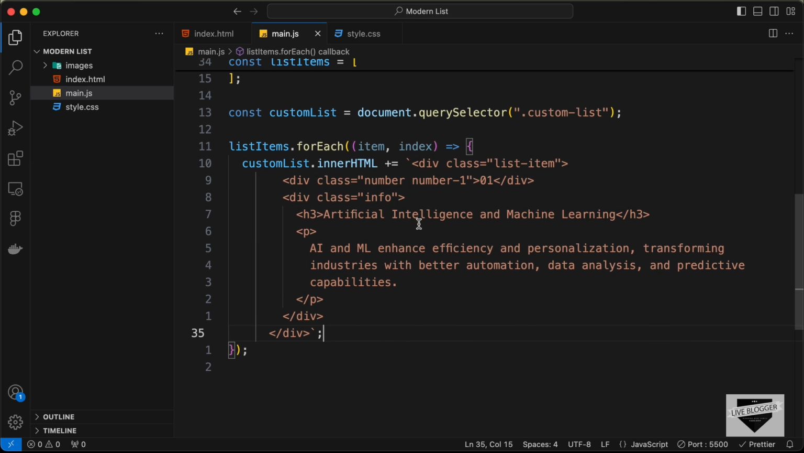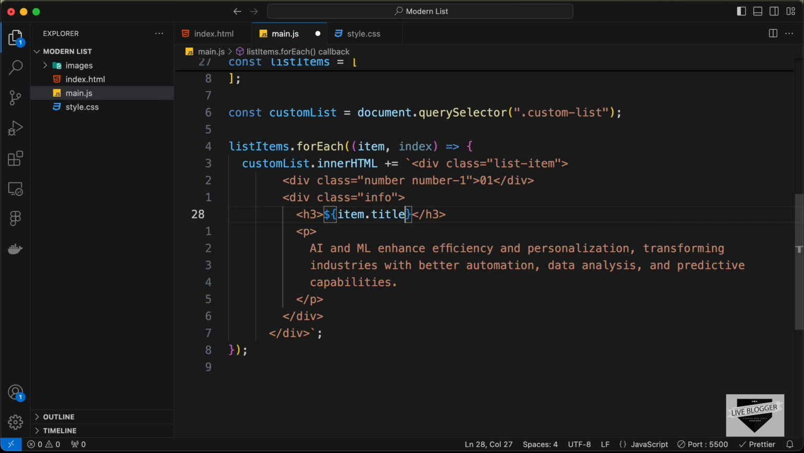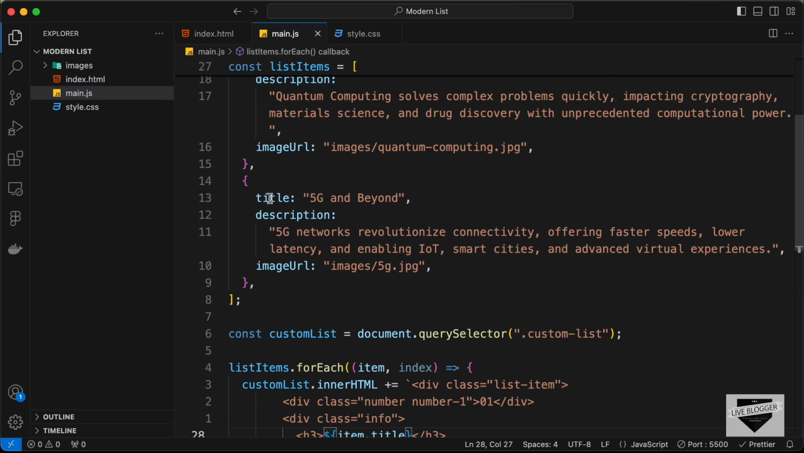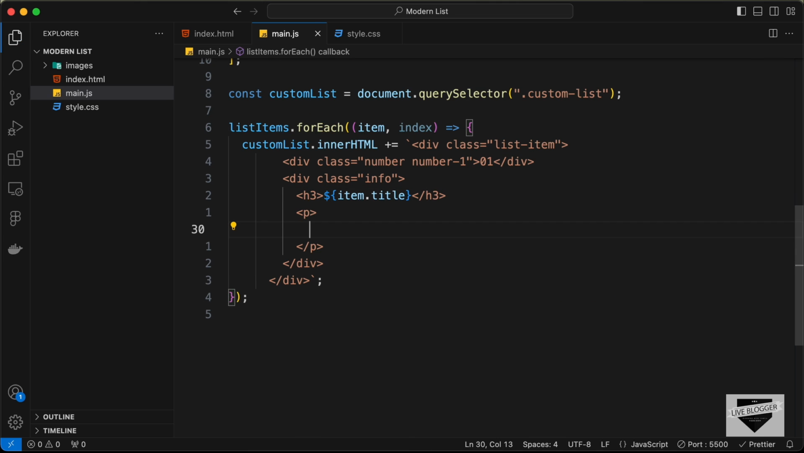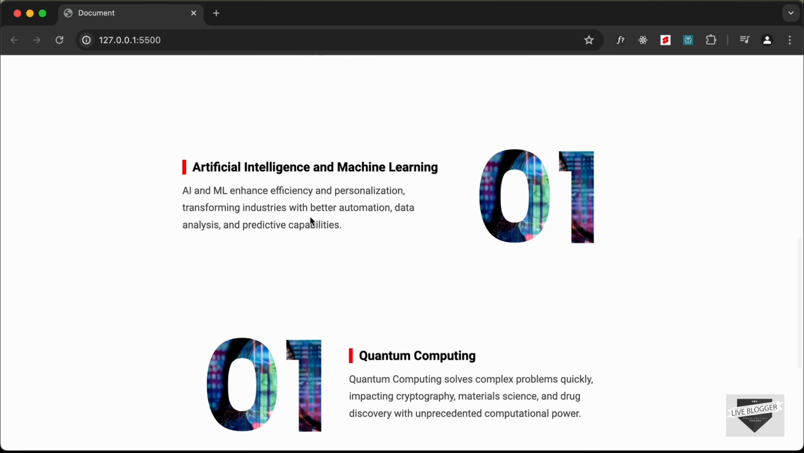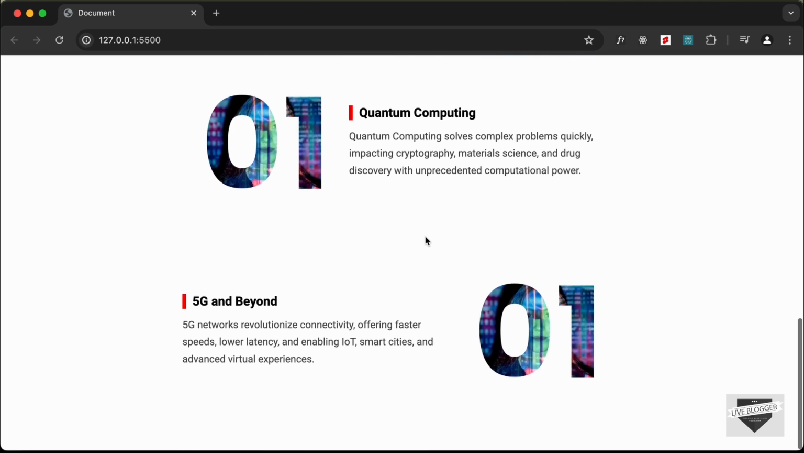So the first thing we will do is we will change this heading. So let's remove this and let's type dollar symbol curly braces to add the variable. And we need to access the single item, which is item. So let's type item dot, and we have the title inside the array. So here we can see we have titles, and then we have the description. So let's go ahead and delete this, and here let's type dollar symbol curly braces item dot description. And now if you go back, here we can see that we have the first title and description, we have the second title and description, and the third one.